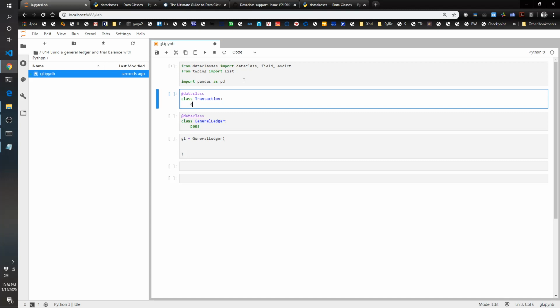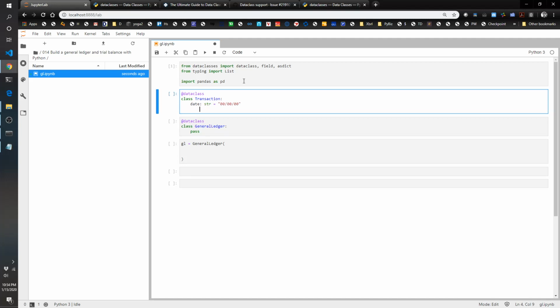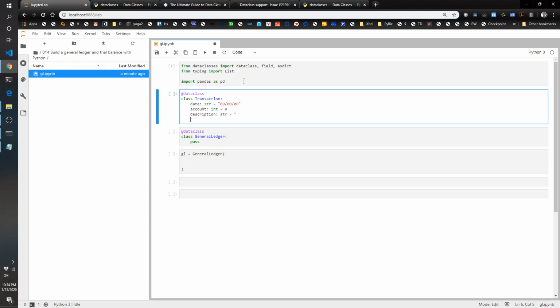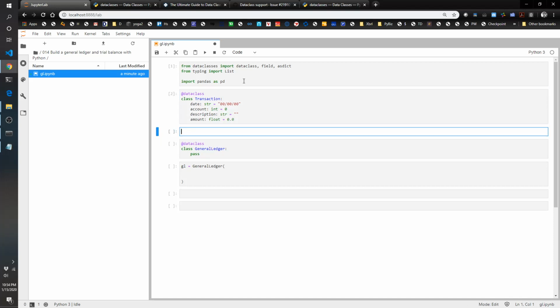For this one, let's give it a date, and then we can tell it what type we want. Let's go ahead and instantiate it with just a placeholder date right here. Then we want account, and account is going to be an integer, and we'll automatically make that a 0 account to start. Description is going to be a string, and then finally we've got the amount, and that will be a float. And now we've got a transaction class.